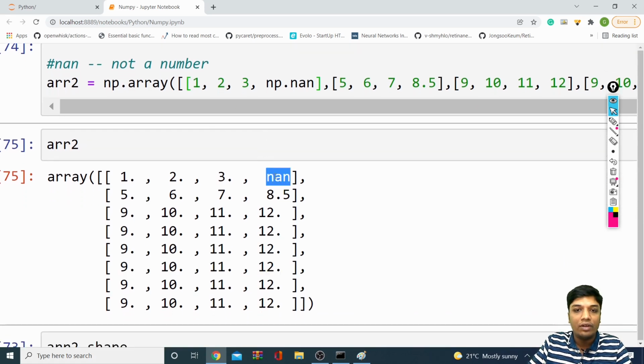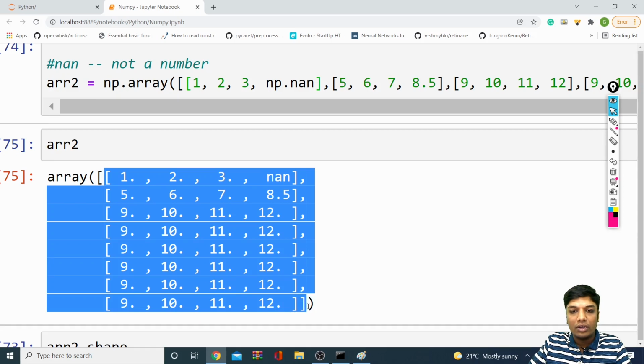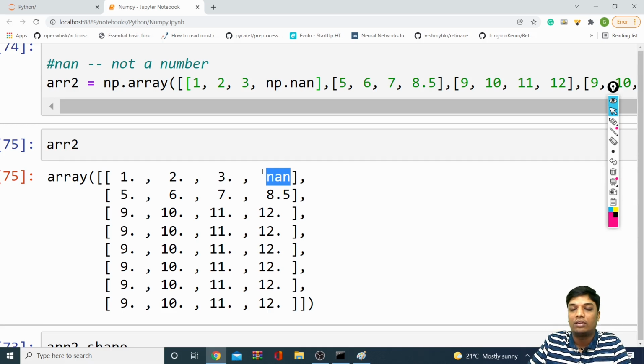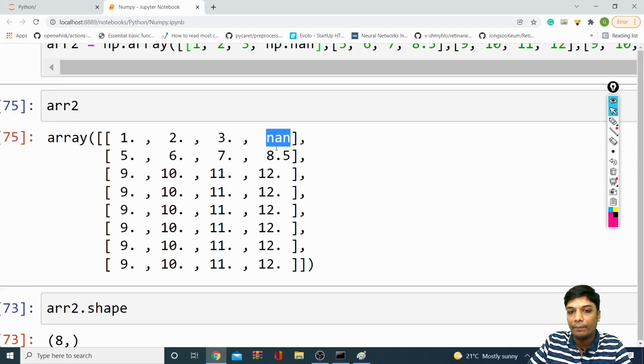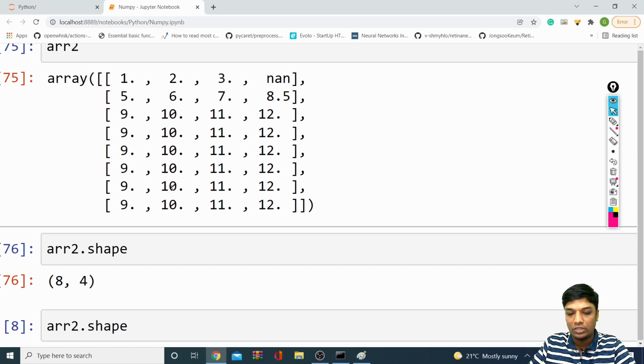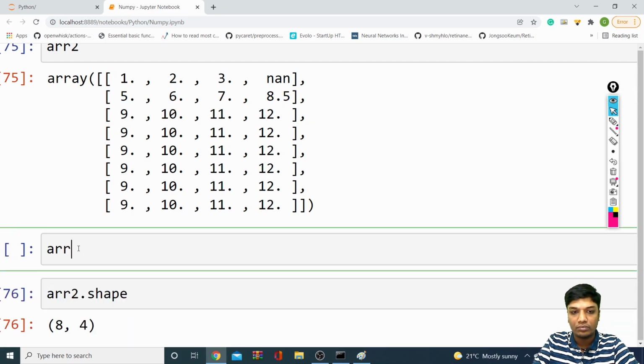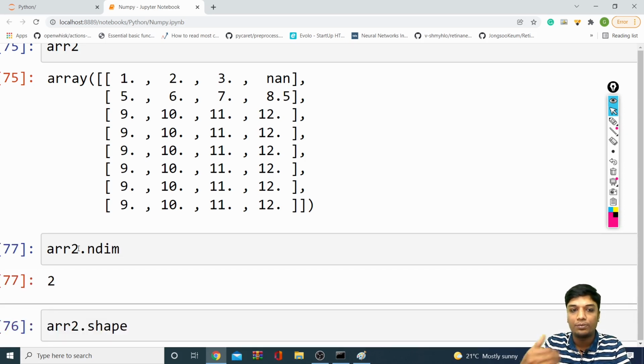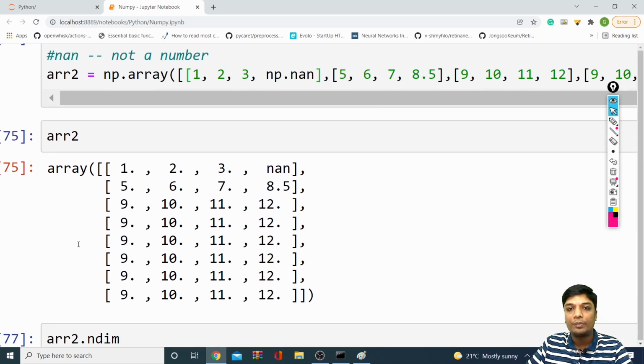And whenever you insert a nan value, by default, it will convert it to float. So it will be float values, because nan is of type float. In this way, you can see your NumPy array is created, a two-dimensional array with a nan value. Nan is empty, nothing, it's representing an empty value. Not a number. Cool. Now if you look at your shape, it is perfect. 8 comma 4 means we have 8 rows and 4 columns. And if I say arr2.ndim, it is perfect. We are having two dimensions. So instead of representing an empty value, if needed, you can actually use nan.